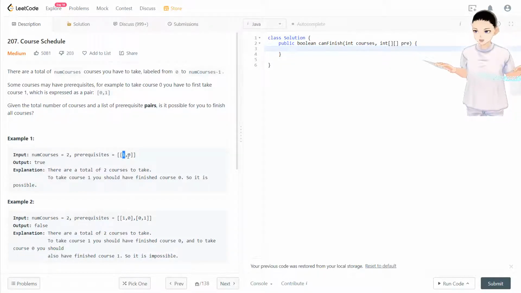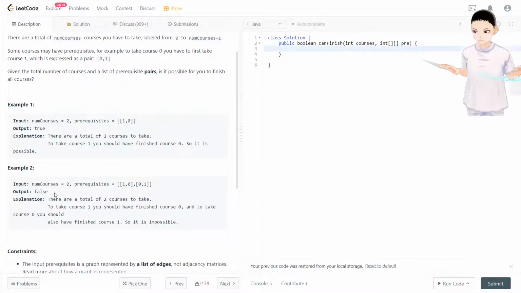To take course 1, you need to finish course 0 first. Then it's true. You can just take 0 first, and later you can take 1. In this other example, there are 2 courses, and to take course 1, you will need 0. But to take 0, you will need 1.